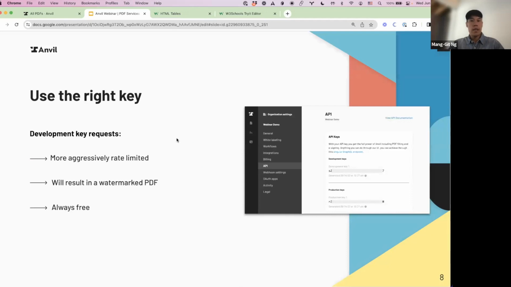To get the API keys, it's really easy. Just go to your settings in your Anvil account, your organization settings, and then there will be an API section where you can grab your API keys. There's also encryption keys that you can create to encrypt payloads of data before sending it across to Anvil, and then Anvil will decrypt it as part of our process.